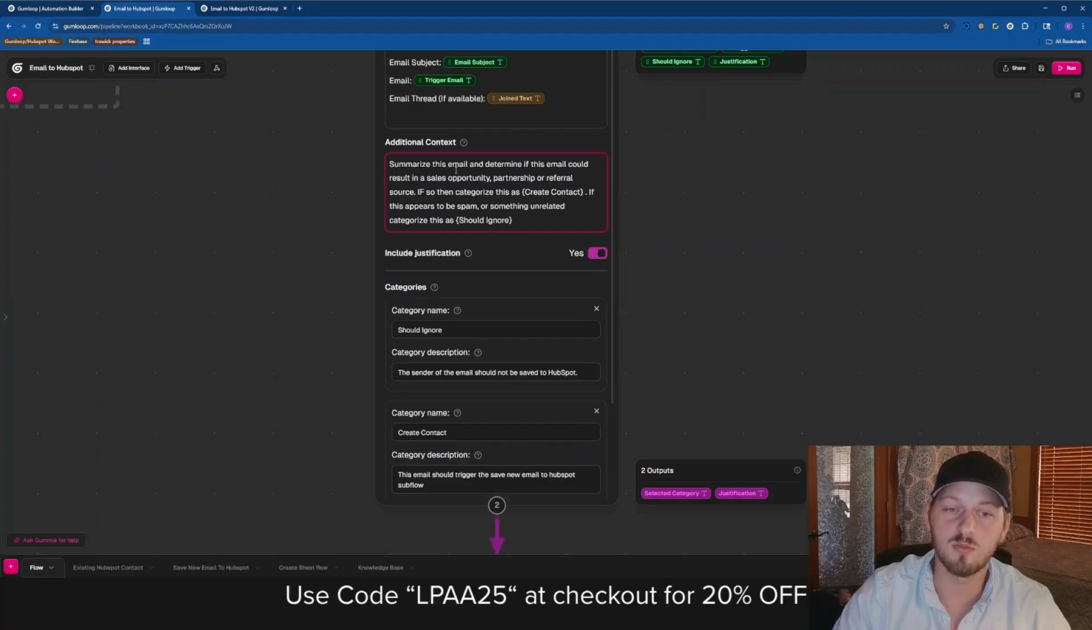So in this one here, we're summarizing each email and determining if this email could result in a sale opportunity, partnership, or referral source. If so, categorize it as create contact. If this appears to be spam or something unrelated, categorize this as should ignore.